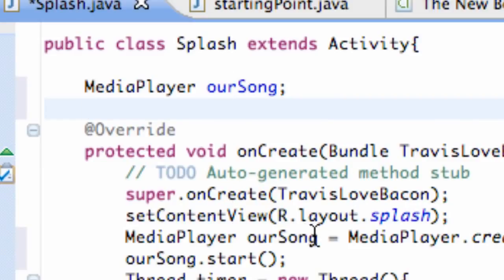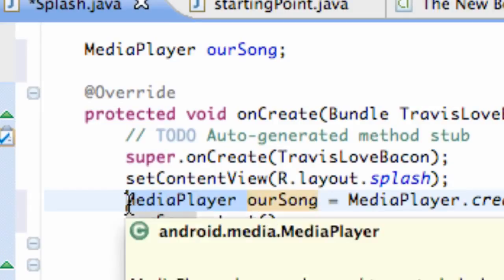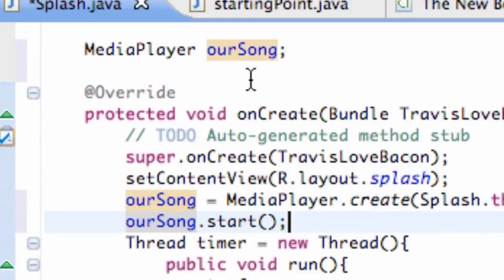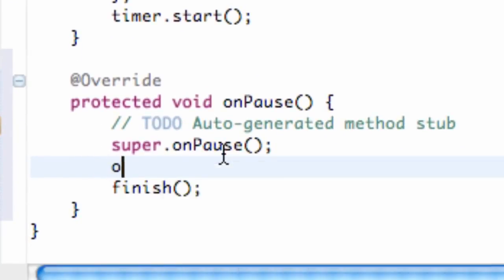So that's what we want to do, and then now we can use some methods on it within our onPause. But the problem we're having now is that we're redefining it here, and it's still thinking of it as a local variable because we're defining it within the onCreate method. So all we're going to do is get rid of the MediaPlayer right here, and now it will recognize it as a MediaPlayer object, and they're all going to turn blue, saying that they're pretty much the same object. So there you go, we set up our song, and now we can use it within our onPause method.